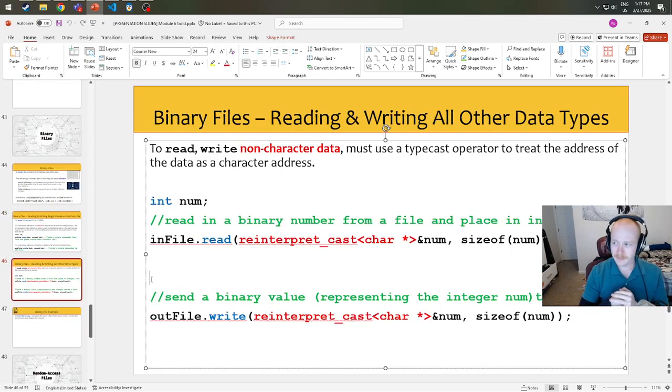Now, this is when it starts to get gross to understand. If we want to read and write non-character data, we have to typecast. Typecast is a concept that we've talked about, right? It is static cast. It's how we go from one type to another, whether it be ints to doubles, strings to doubles, things like that.